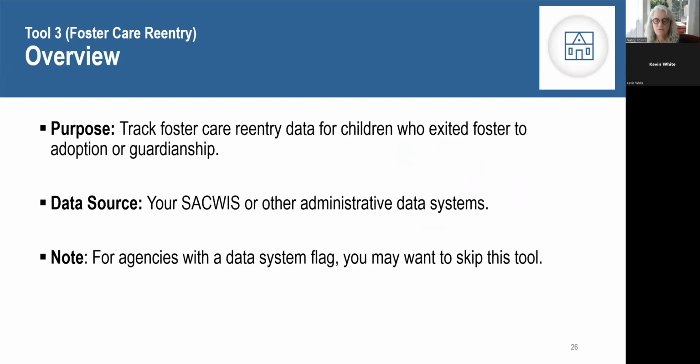This slide provides an overview of Tool 3. The purpose of this tool is to track foster care reentry data for children who've exited foster care to adoption or guardianship. The data source for Tool 3 is your SACWIS or other administrative data systems. Tool 3 incorporates information about instability using data on foster care reentries. For agencies that have a data systems flag, foster care reentries may be captured in Tool 2. You may want to skip Tool 3. Next.